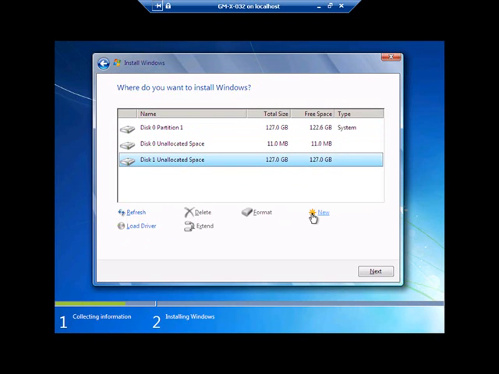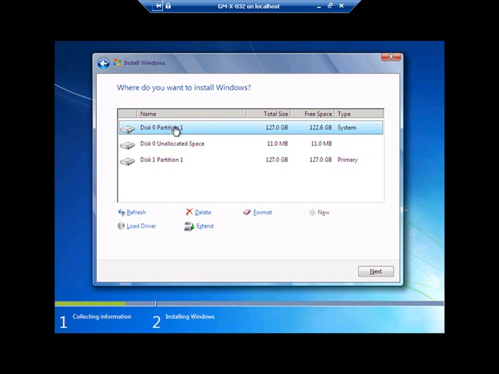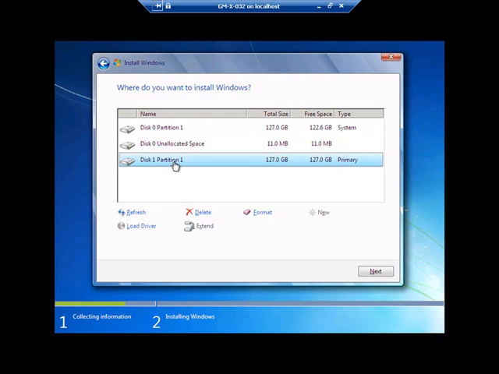So if we click Drive Options here, I'm going to create a new partition out of that space. So now we have Disk 0 and Disk 1. The name on each one is Partition 1. This is a primary partition. You'll learn more about primary partitions later on in this course. So, Windows XP will sit on Disk 0. Windows 7 will sit on Disk 1. We'll click Next.